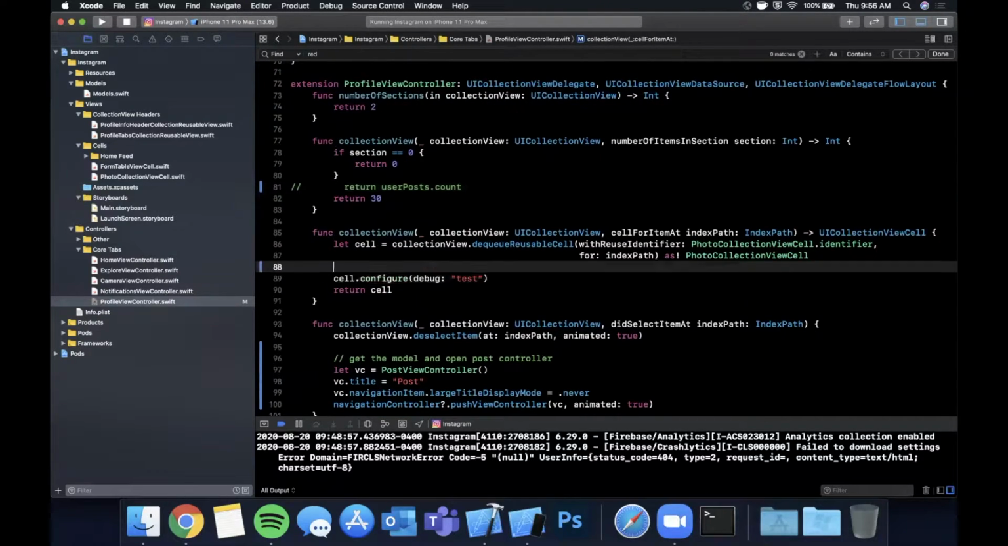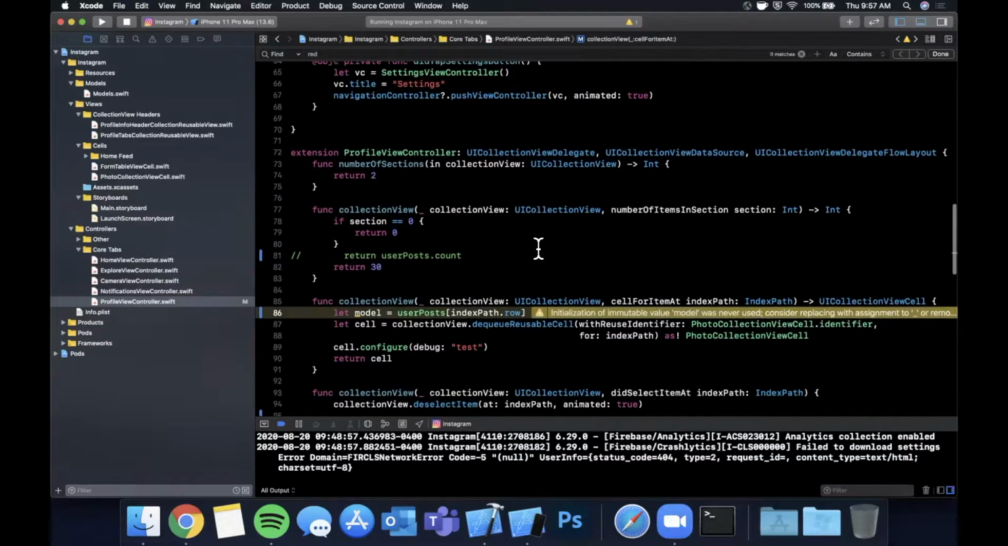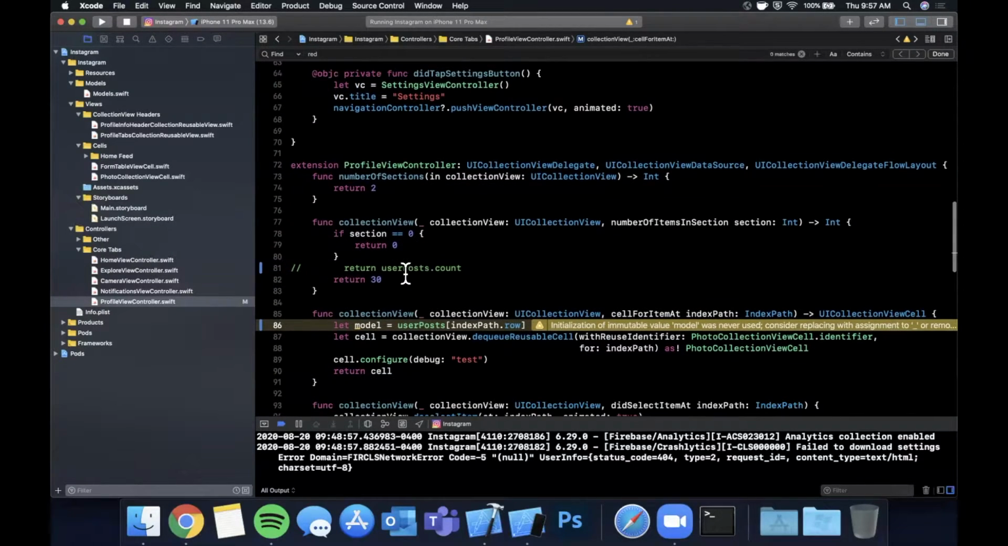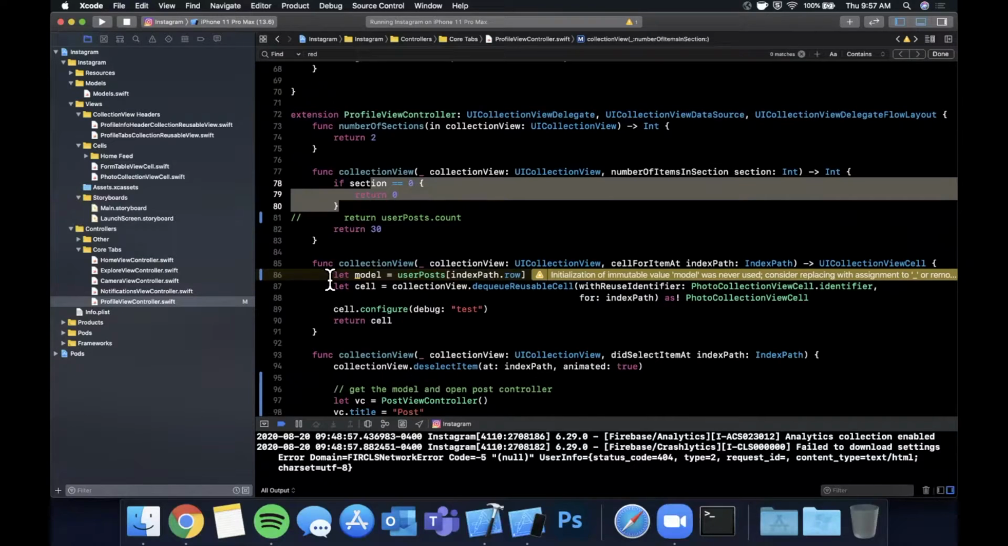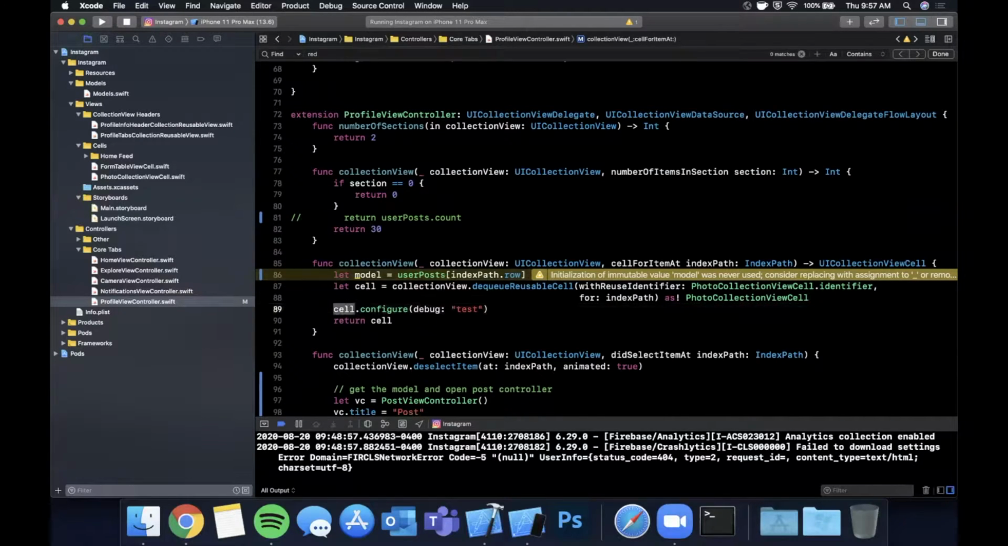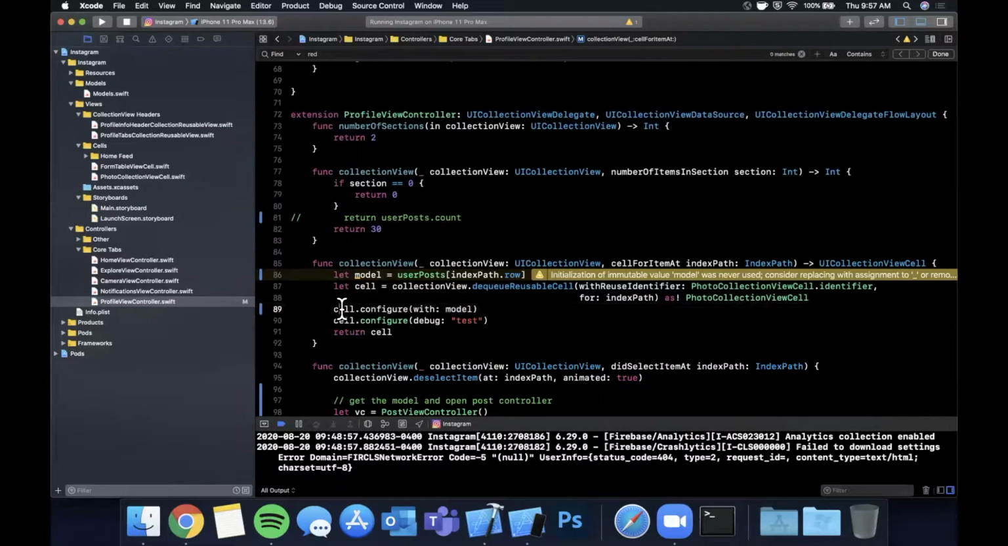Here, what we're going to do is we're going to say the model is in userPosts, the nth element. So we want to make sure that it's whatever row we're at. This will only get called for the section with rows since we pass 0 here for the first section because of the header. We're going to comment this out in a second, but then we're going to say cell.configure with model. Comment both of these out so your app doesn't crash.